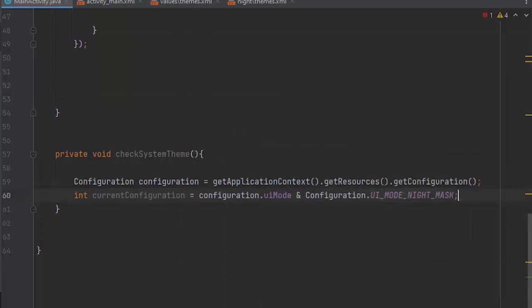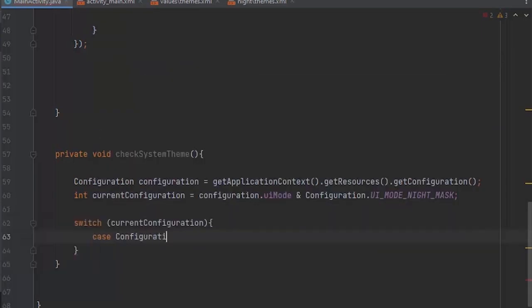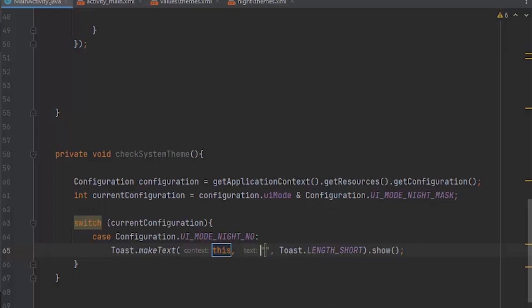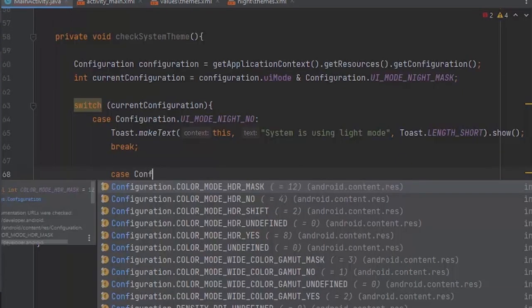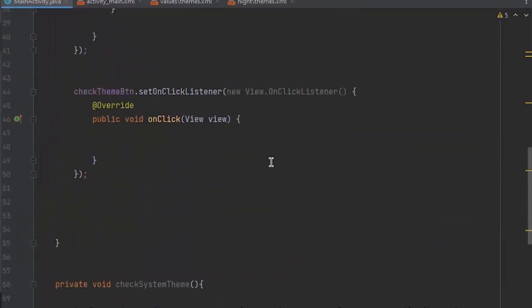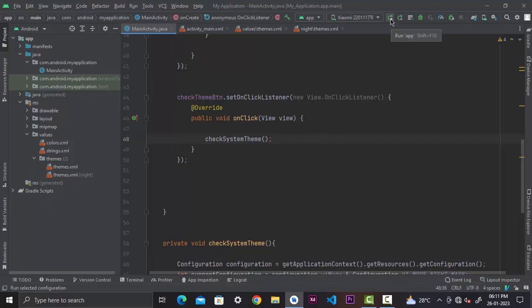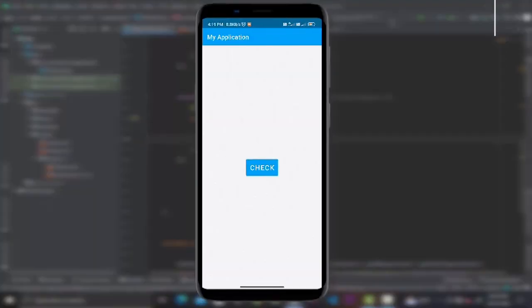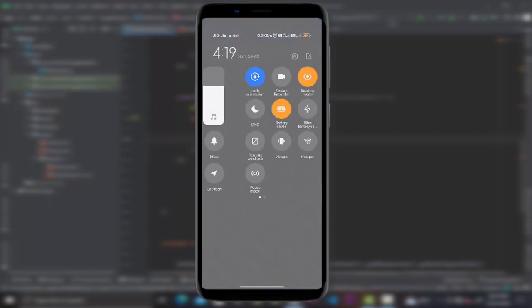And we're gonna use the switch case statement to check the return value. The first case would be Configuration.UI_MODE_NIGHT_NO. That means the device is using the light theme. I'm gonna show a simple toast message in here. The next case would be Configuration.UI_MODE_NIGHT_YES. That means the device is using dark mode. And I'm gonna simply show a toast message in here. You can also write your own logic. And now call this method in our onClick listener. And now test the app to see how it works. As you can see, we get the correct toast message according to the theme that I am using.